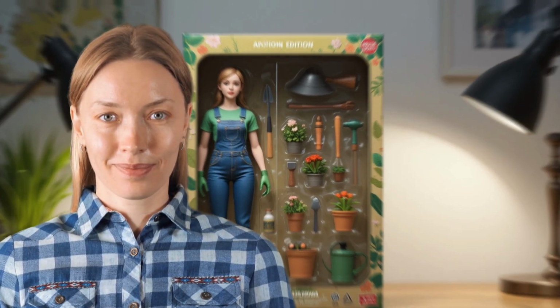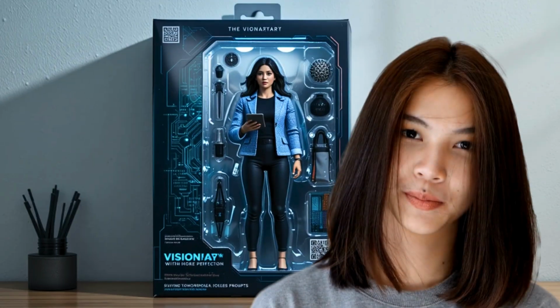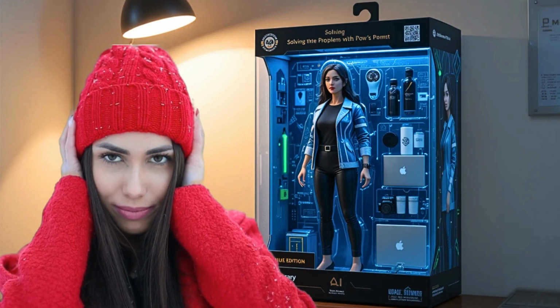Ever wanted your own action figure without needing Hollywood or a 3D printer? Thanks to AI, it's not just possible, it's ridiculously fun. Let me show you how to make your mini-me a reality.